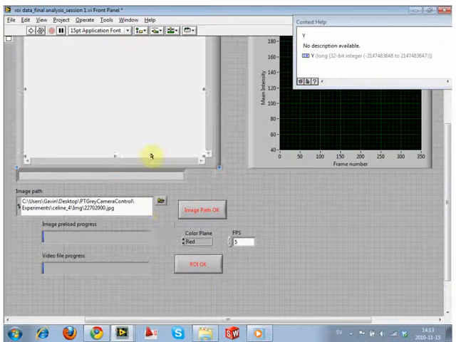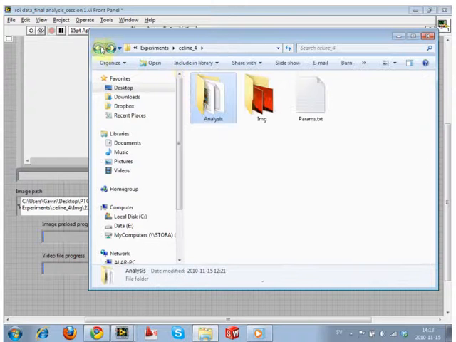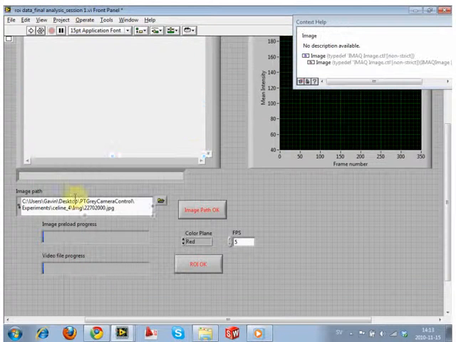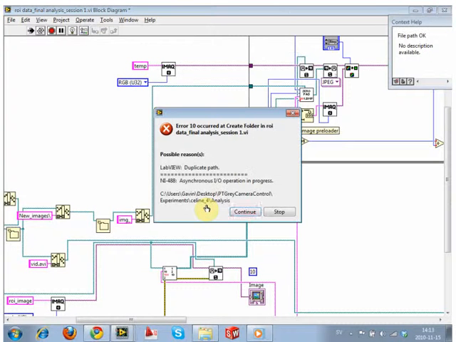Delete this folder. Just to show you again, that folder currently exists. So if I try to do anything, it'll break. It'll say the path will be duplicated. You can't do this. This is one of the reasons why we're using low-level VIs: you can't accidentally delete your data.